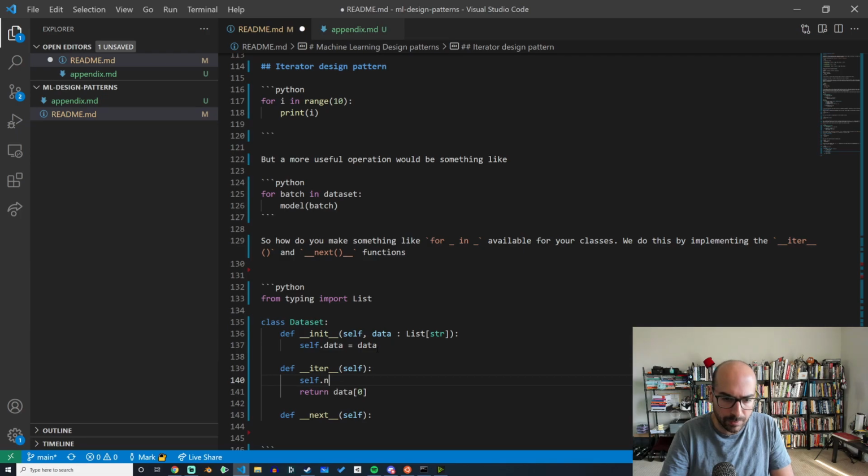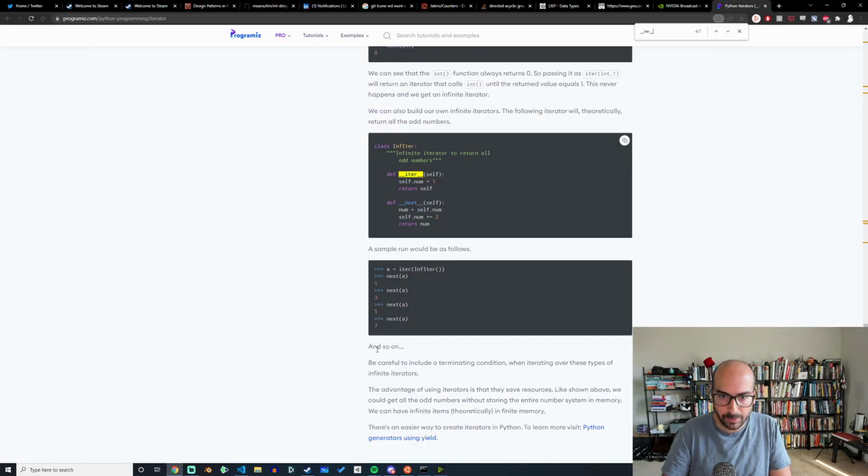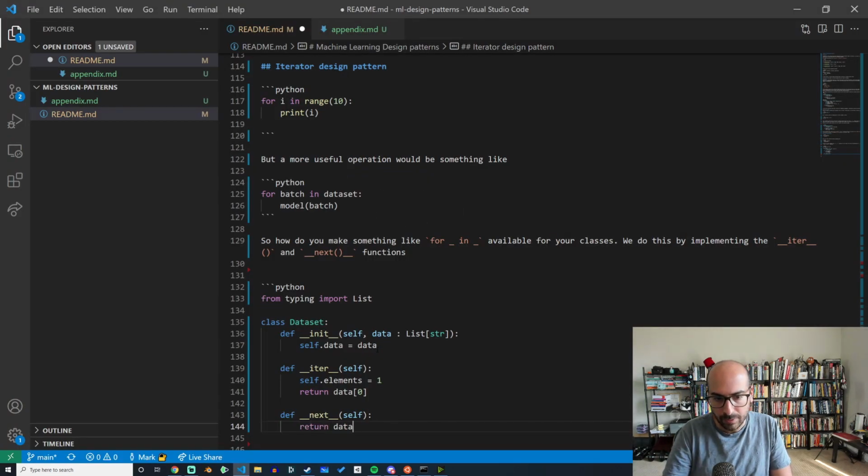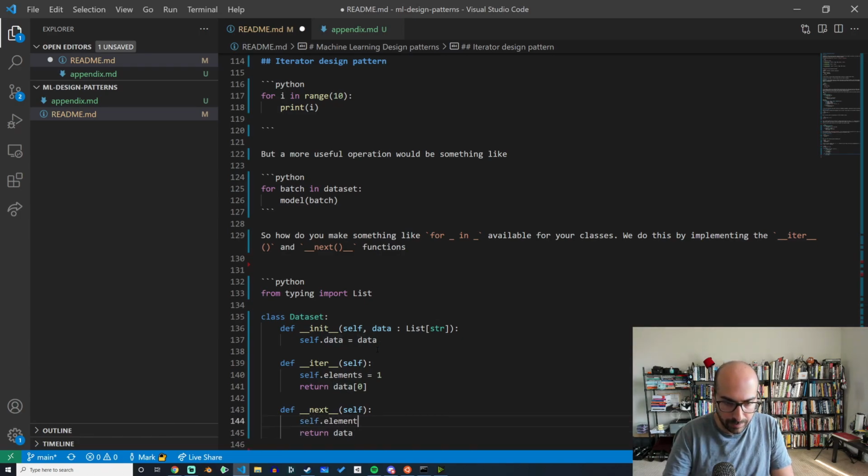No, self.iterations, self.elements, let's say, for example. Let's say this is equal to 1 now because we're returning one element. And the way next would work is we're going to return another element. So the way this will work is we say self.elements equals self.elements plus 1, return data, self.elements.